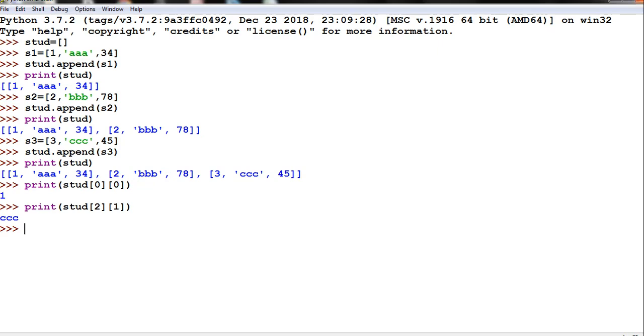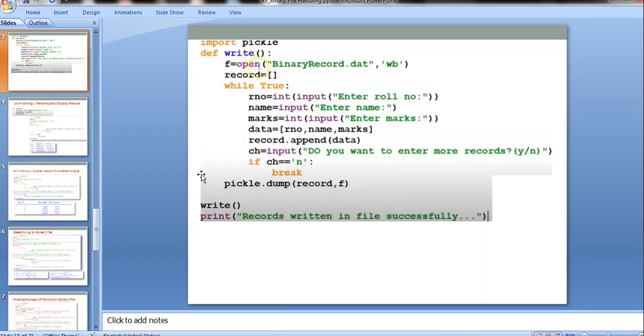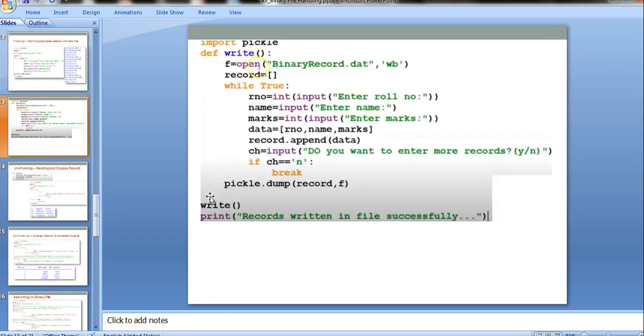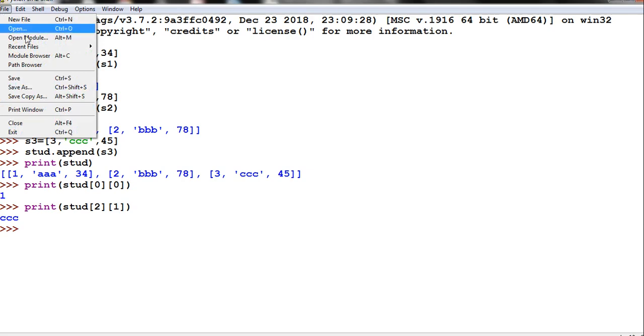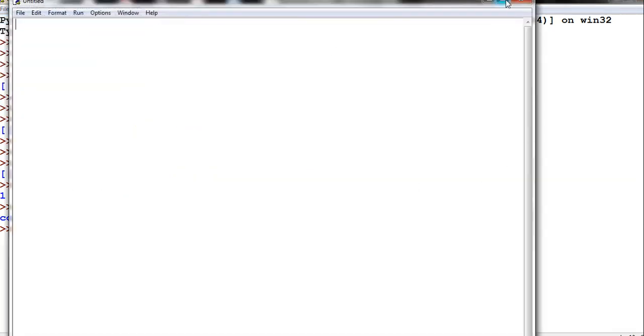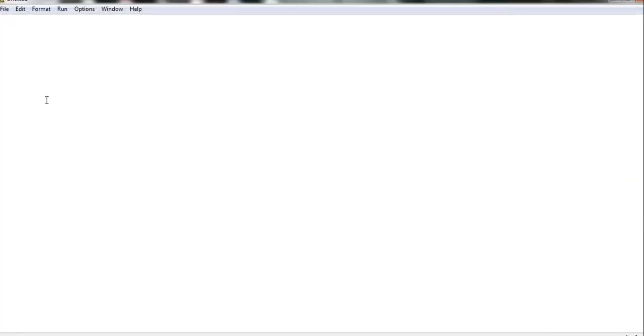Now let us write a record. At least we will write a record. I have shown you here how to write. Shall we write this? This one we will write and read very simply. Now let me open a new file. Let me write a function called write, so that I can call it later.